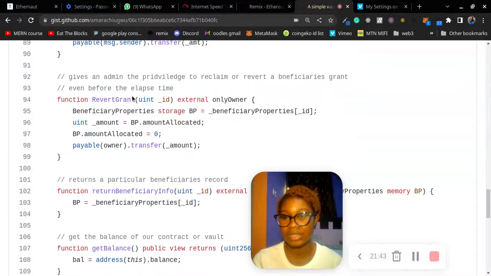So this revert grant, this is the point where the owner of this contract can revert the grant for a particular beneficiary even before the elapsed time. So, as I was saying earlier, this simply gives the owner the ability to withdraw the money that was allocated for a particular beneficiary. So, this is still a pointer to a particular beneficiary. So, we pass in that particular beneficiary's ID that we want to revert their grant for, and then we point to it in our mapping because our mapping is a container for this detail.